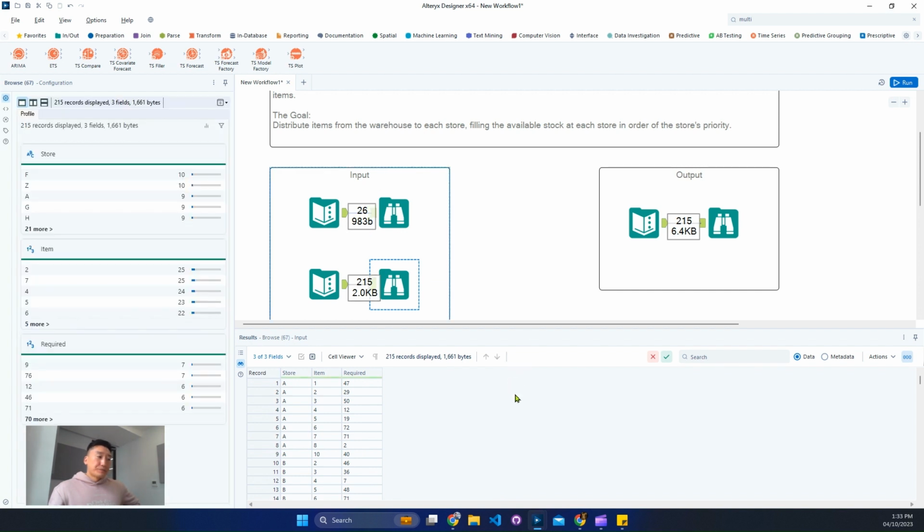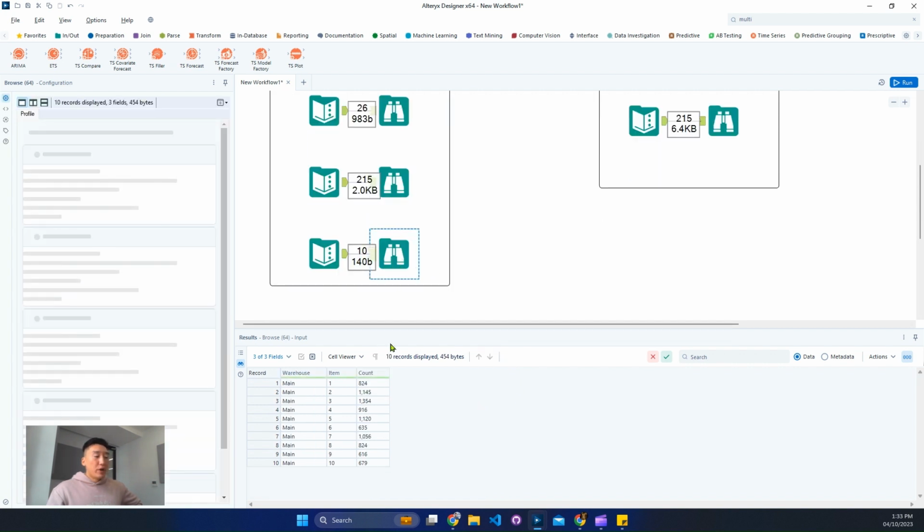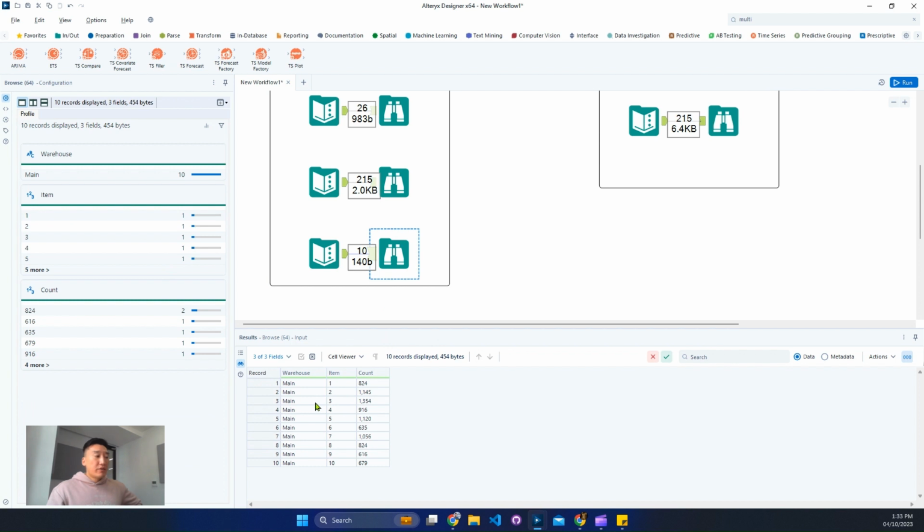Data source 2, each store has some kind of items they're looking for. So it's items from 1 to 10 and the amount that's needed. The third one is probably the warehouse. In this particular case, we only have one warehouse, so we don't really care where the warehouse is. We don't do the geospatial match by distance, etc. We just care how much stock we have for each item, and we'll try to assign depending on the priority for the store.